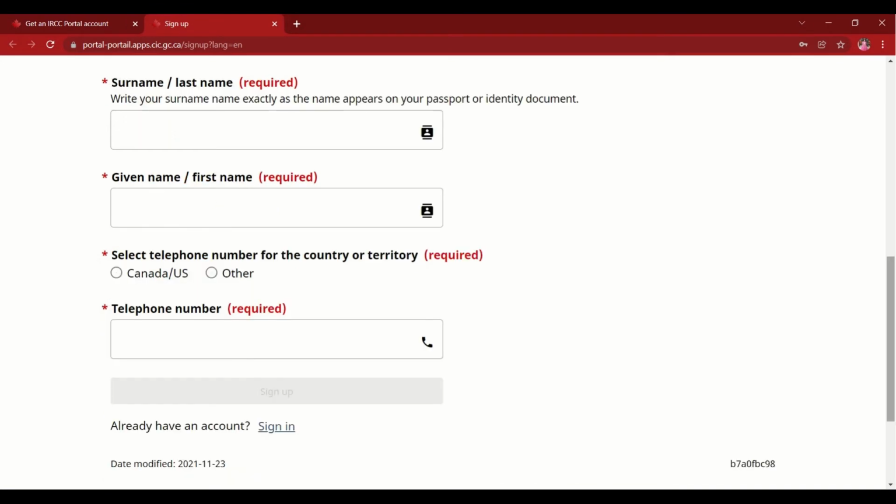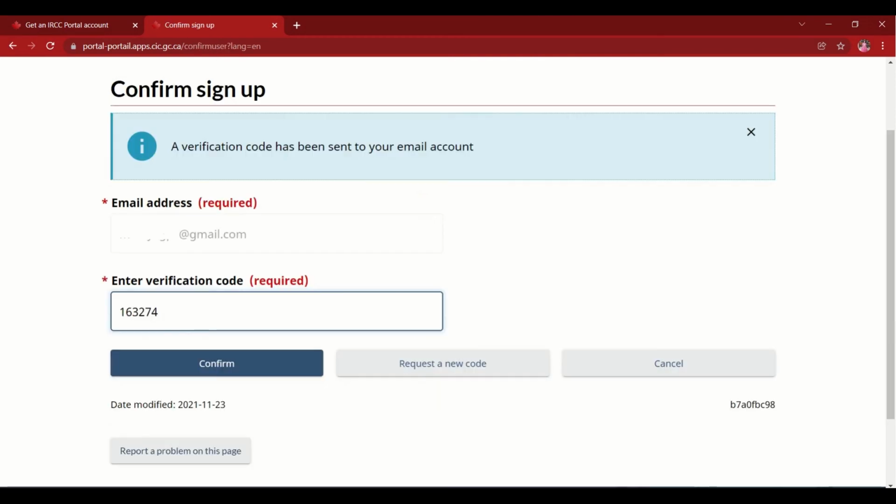And you need to just follow the questions which ask for your surname, which is your last name. Say your name is Madhav Kumar. Kumar will be the surname, and given name will be Madhav. And your telephone number, you can enter your telephone number, be it your Canadian number or Indian number, or whichever one you want. You click on sign up, and then you will get a verification code on your phone.